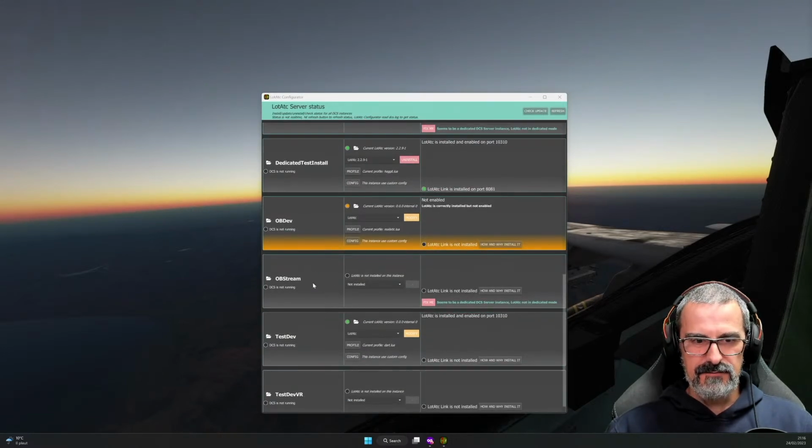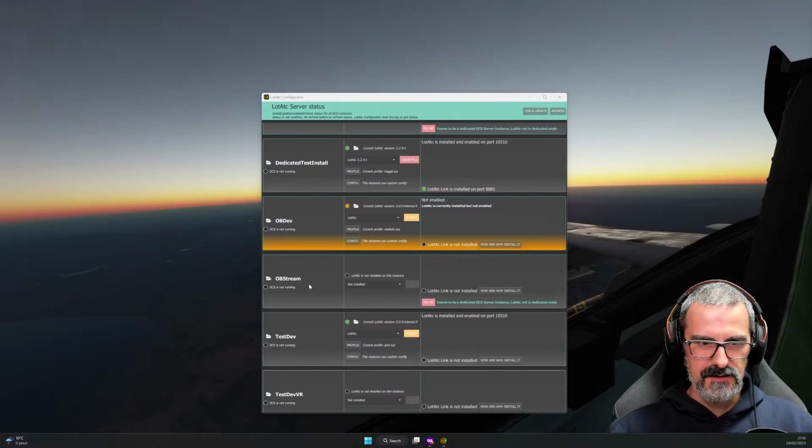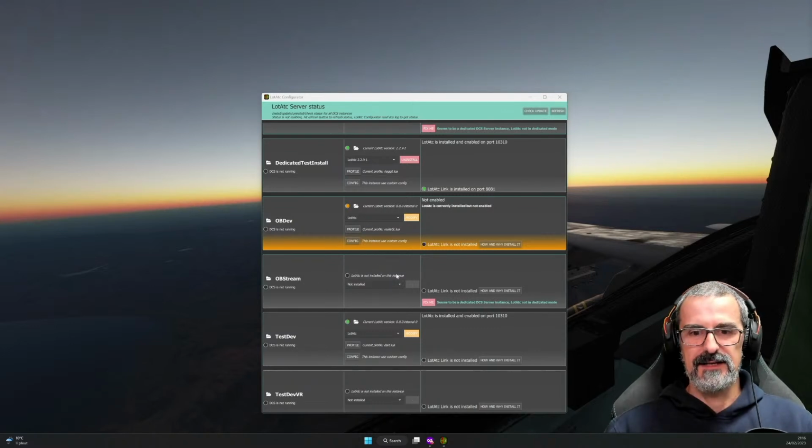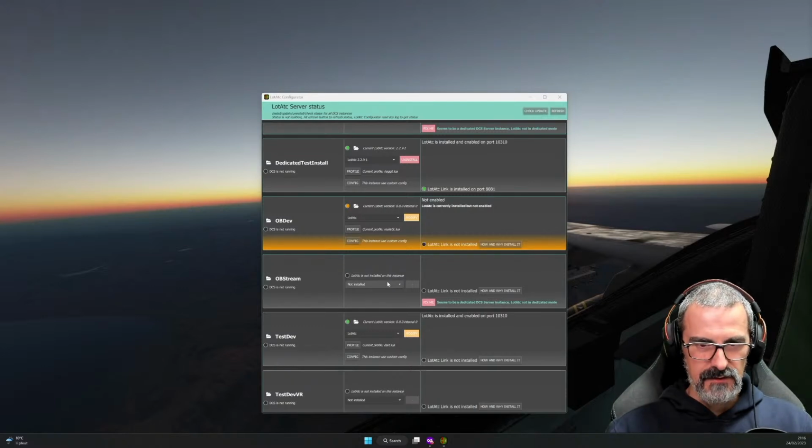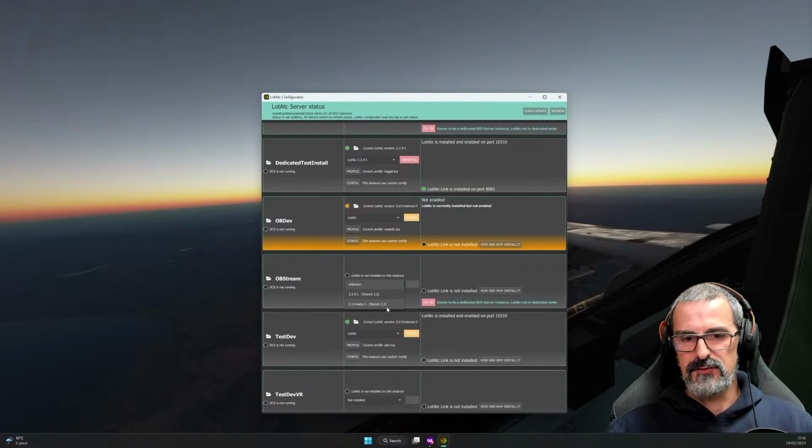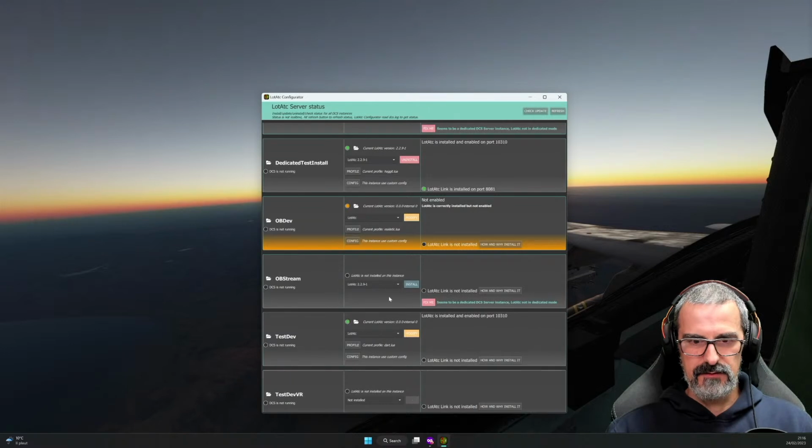Tonight we will see the OBStream instance. It's running with the current open beta. And we will install LotAtc there and configure it. So firstly, I will click here. You see we have the two branches, the 2.2 and the 2.3. I have installed the current version of each branch. So if you have an update, you can update each branch. Tonight we try this one.